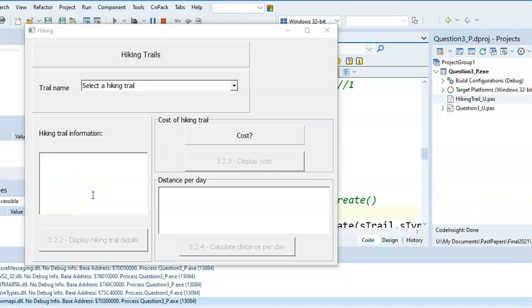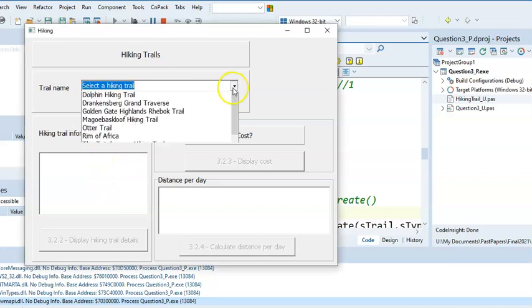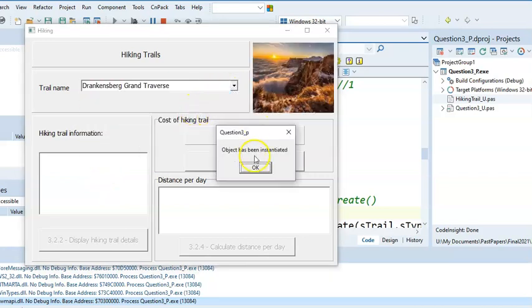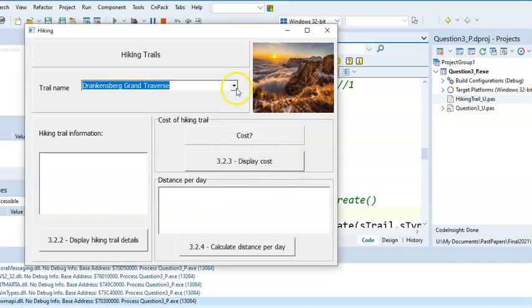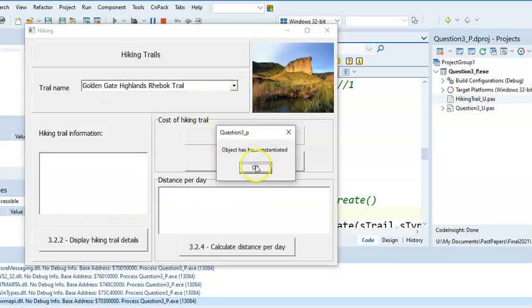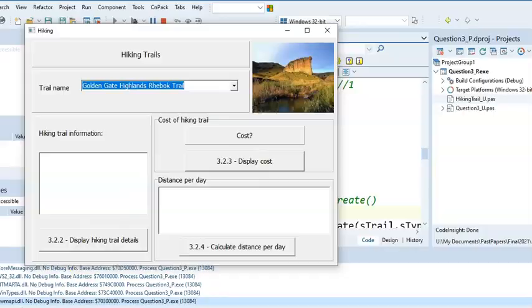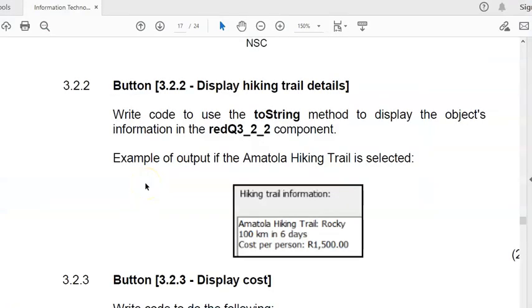We are at last at a point where we can test our program. Always important to save it before you test it. But when you click on any of these, you should see your message and a little picture being displayed. Lovely pictures. In the next question, they are asking us to use the ToString to display the object information in the rich edit.